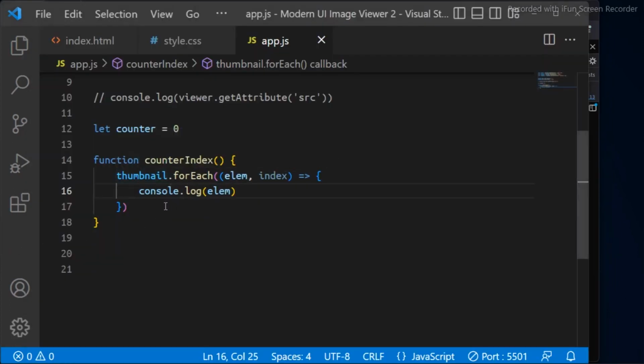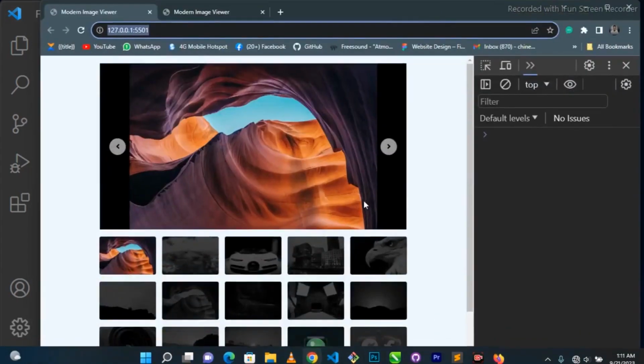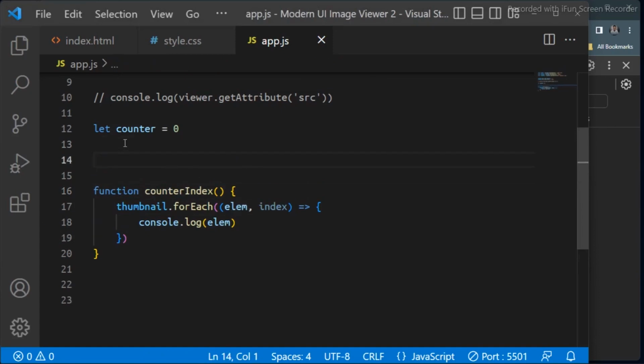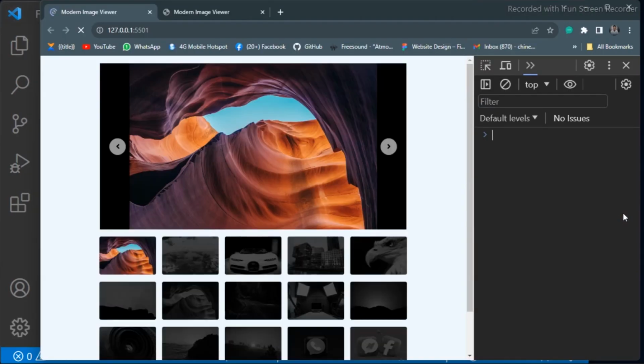Thumbnail. Okay, I've not called the function, sorry. My bad. It's not the fault of the browser, it's just my mistake. I've not called the function yet. So I'm gonna Ctrl C, Ctrl V, call the function here. And then we're gonna have a list of the images here.